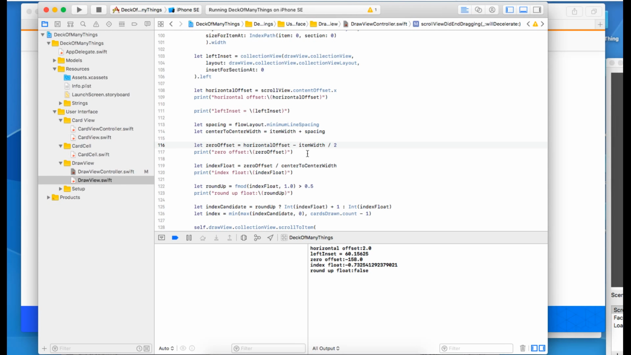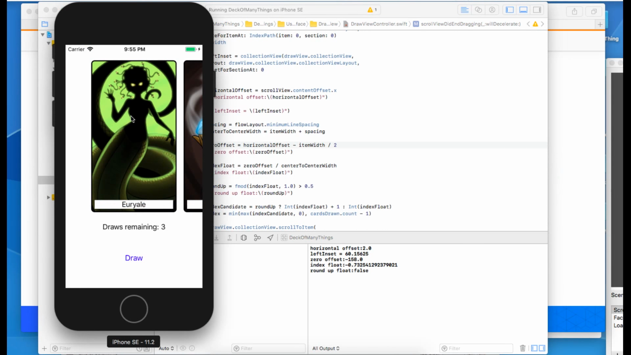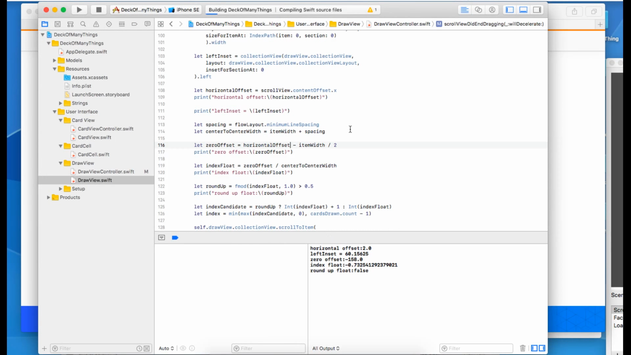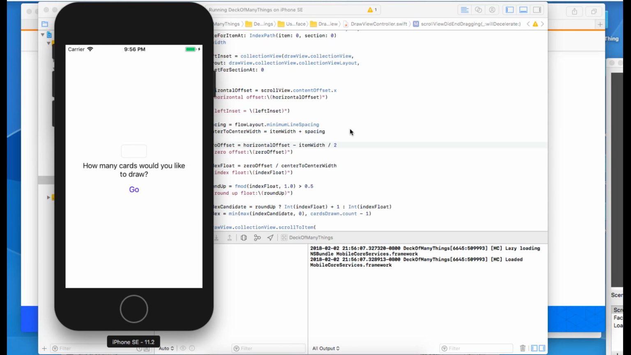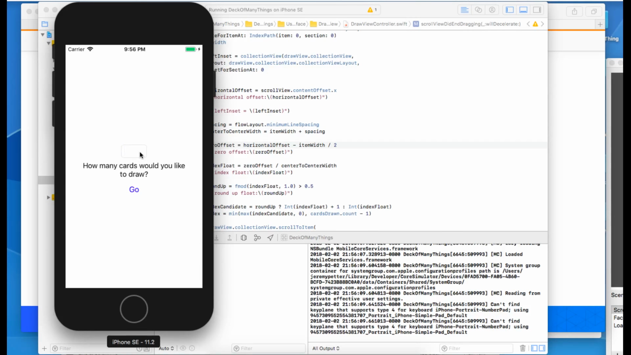So the actual horizontal offset should just be minus the item width over 2. It gives us the center of the... So when the offset is at the center of the card, but it already is at the center of the card.